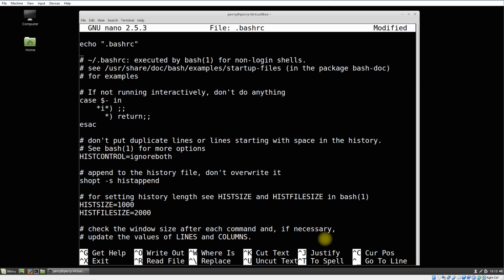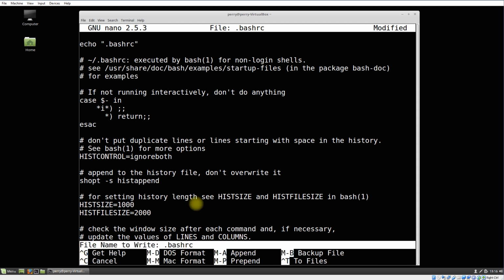You see the little caret symbol right here, and O. The caret means basically your Control key, or Command, I guess, on a Mac. So Control O is to write out, and then Control X is to exit. So we'll hit Control O, and it says File Name to Write: .bashrc. You could change it to a different file name, but generally you just hit enter right there.